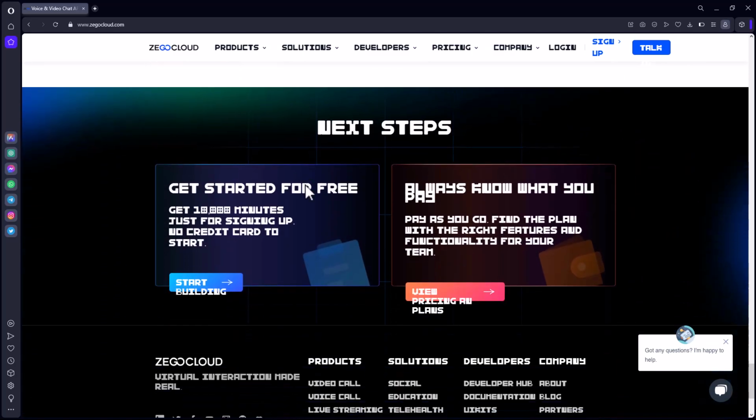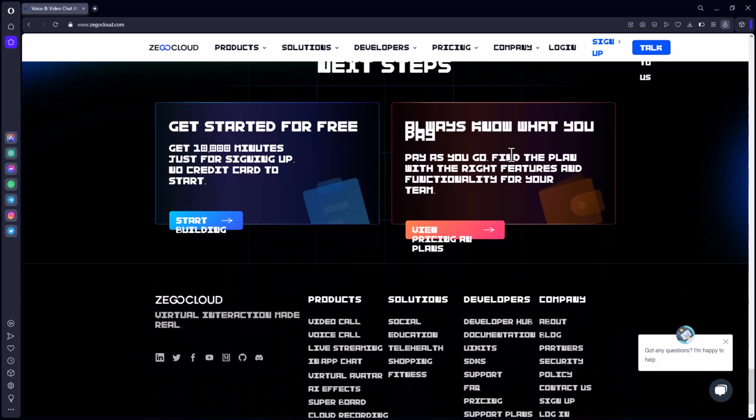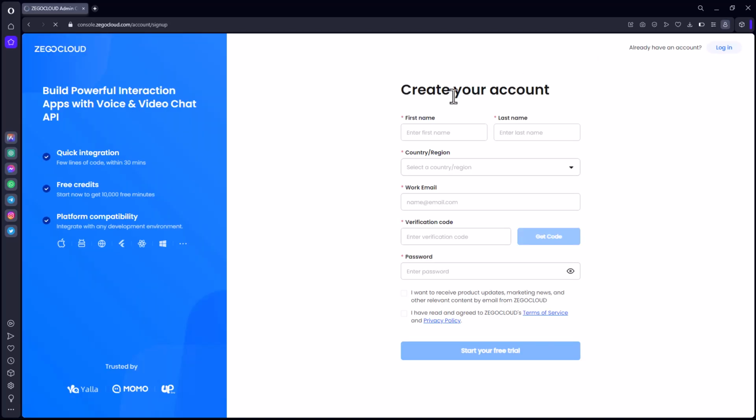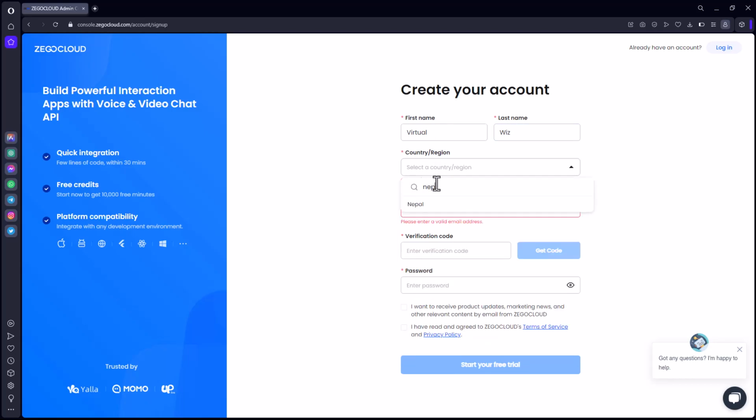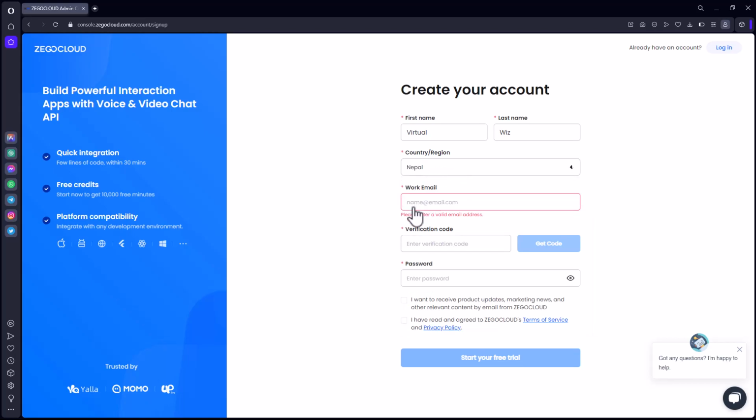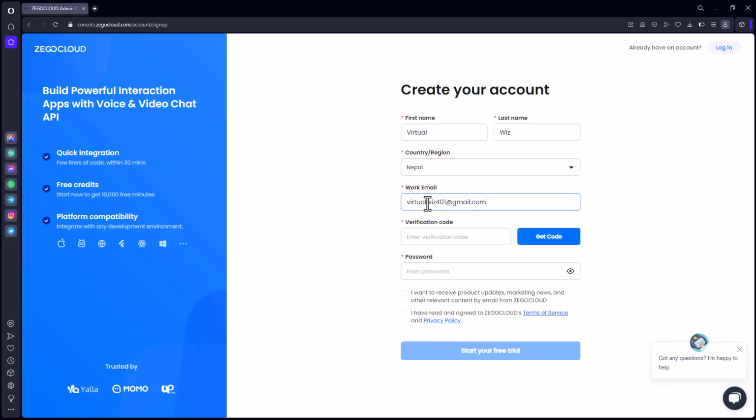So let's start using Zego Cloud. First of all, to sign up, let's go to the sign up screen. Here we will have to provide details like first name, last name, country name, work email, and we'll get a verification code in our work email. So let's type in the country. Mine is Nepal. The work email, I will type my personal email, Wiz401, and I will get the code in this email. So let's hit get code.